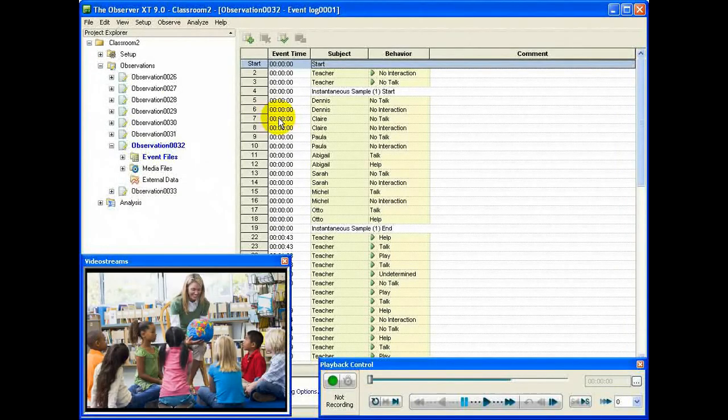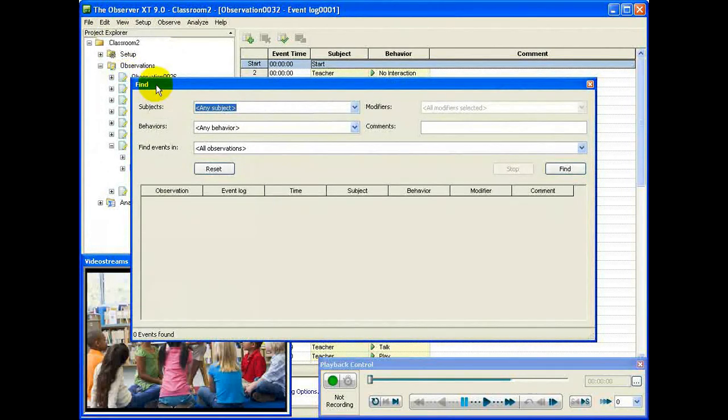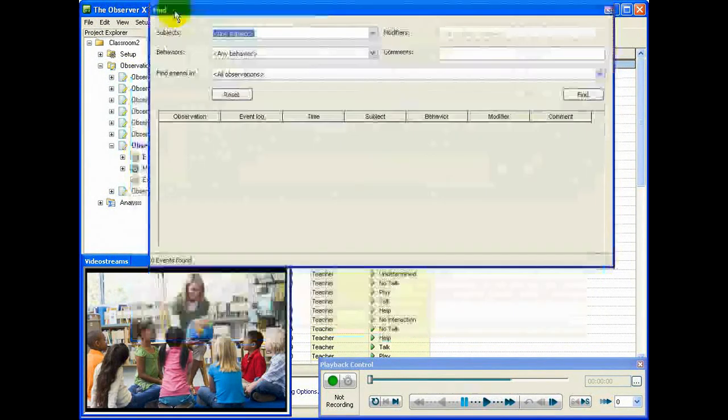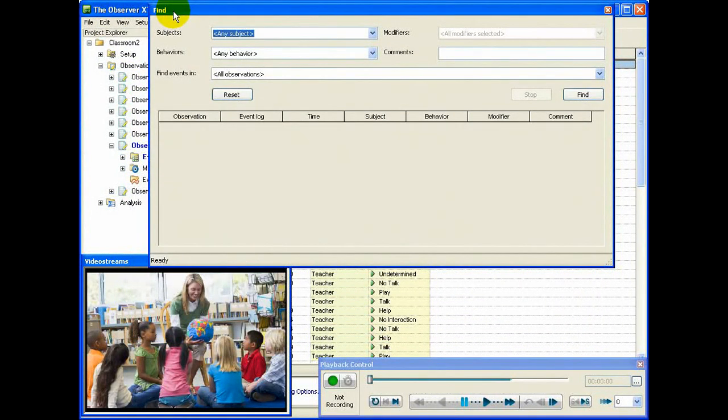The Find functionality allows you to run queries on your observational data. If you have an observation opened, then selecting Edit Find from the menu will launch the Find window. For instance, retrieve all events where the child Abigail was scored with a behavior undetermined, to see if you need to fill in some additional information as a comment.